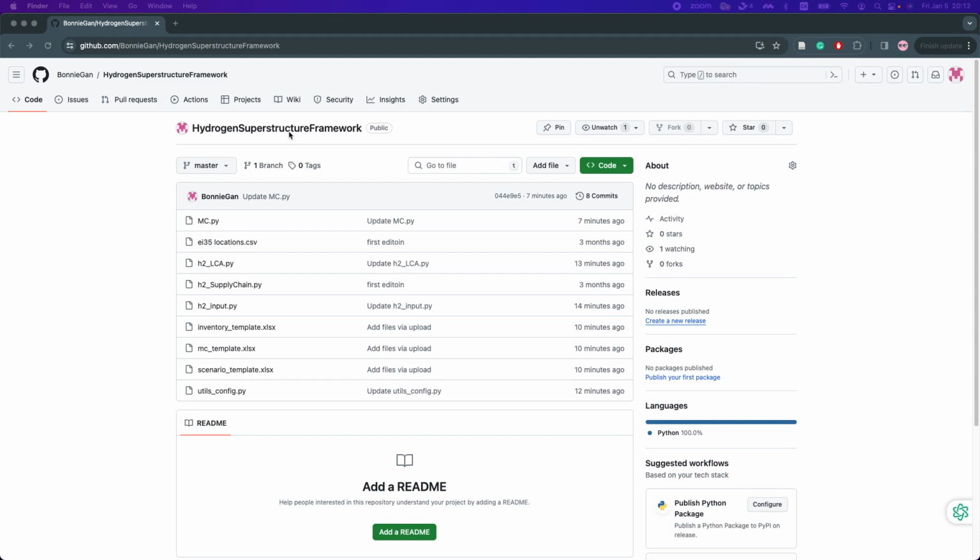The framework is designed to evaluate the environmental impacts of hydrogen energy systems, including hydrogen production, storage, and applications. Also, the framework optimizes the configurations of the hydrogen supply chain to achieve the minimal environmental impact. To operate this framework, a few files are necessary.